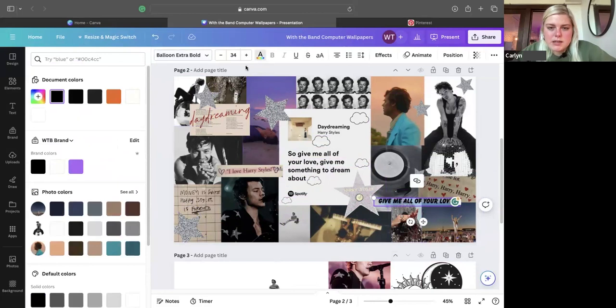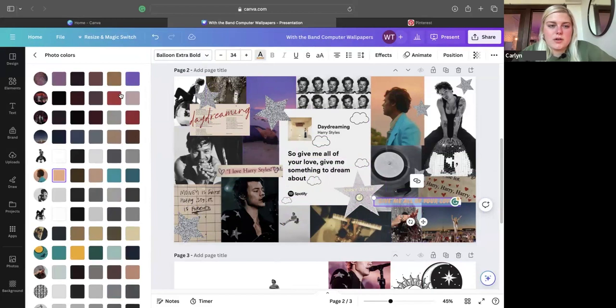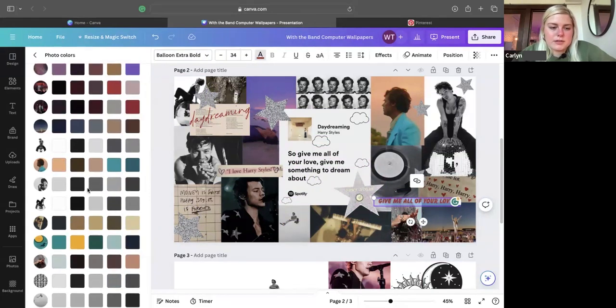And I think we have a lot of blues and pinks and purples and oranges, that type of thing. So I feel like I'm just gonna color match it maybe. Or okay, it's not this one.